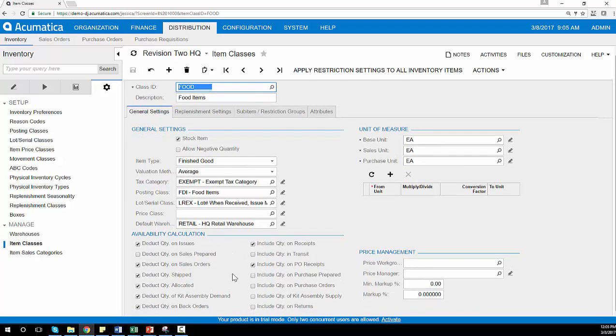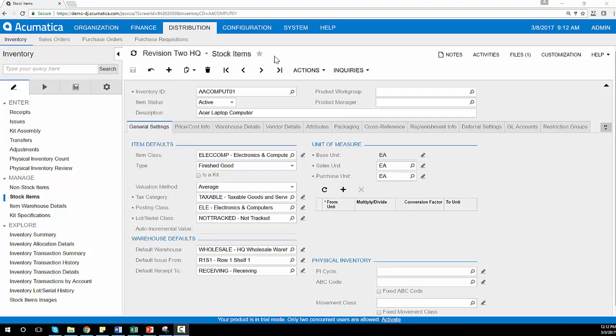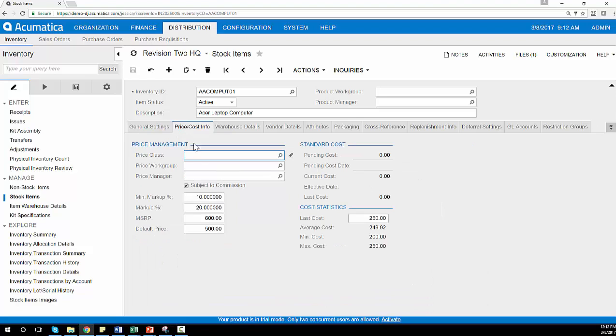my inventory within Acumatica. I can also set rules for assigning lot and serial numbers, valuation methods such as standard, FIFO, or average, and we can also support unit of measure conversions automatically through Acumatica Inventory Management. For each inventory item, I can set up default values. Then I can add my pricing information, including markups, MSRPs, and default prices.